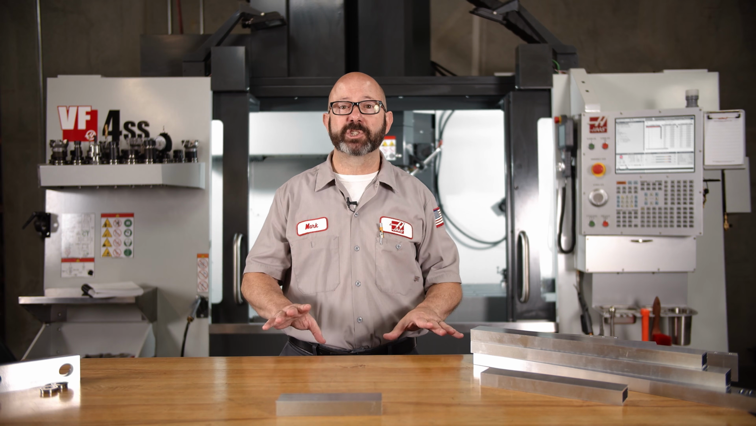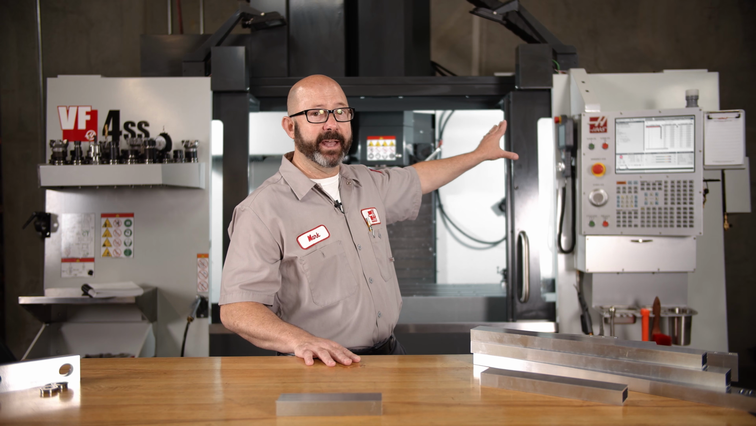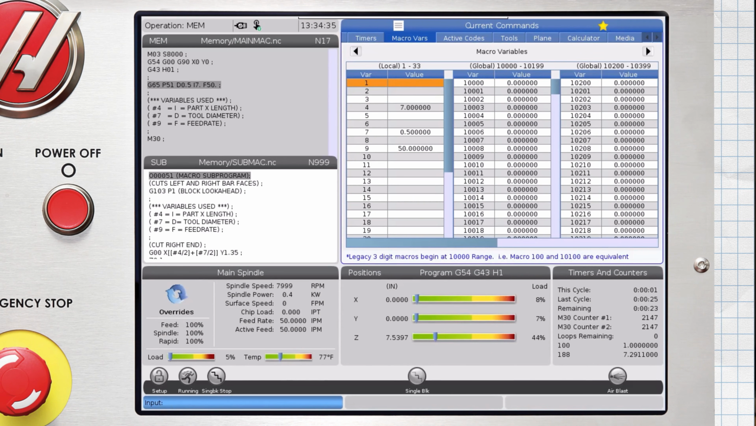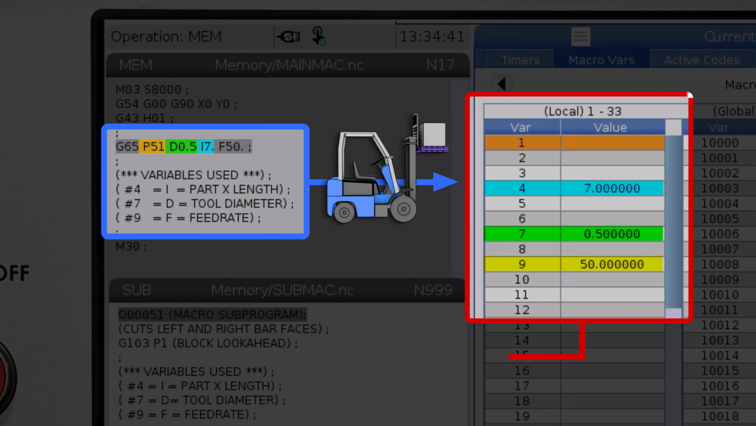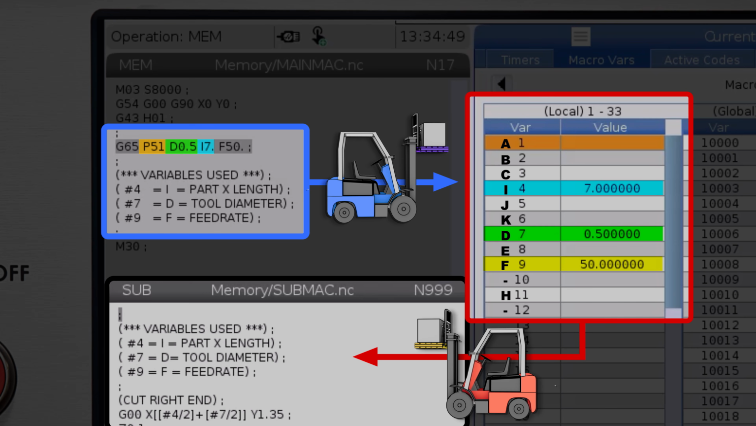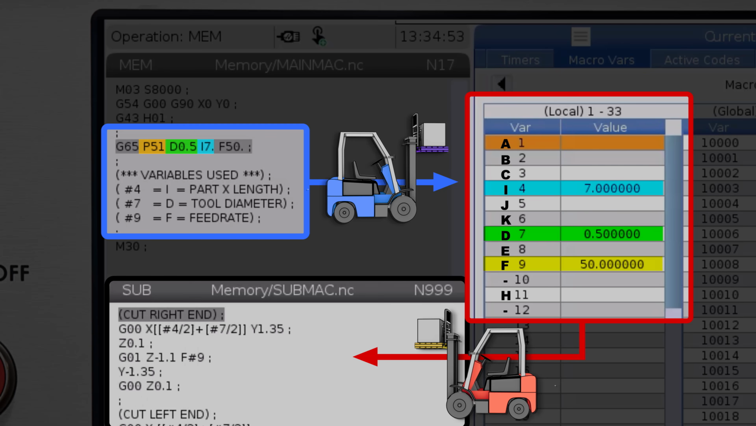Now, our actual local variable shelf can be found in the control under current commands, right here on our macro variable page. Here's our actual program, and as we single block through it, we can see those variables being populated as soon as that G65 subprogram call is reached. Now, it's important to understand that most alphabetic address codes on a G65 macro line are not what we are used to as CNC programmers.